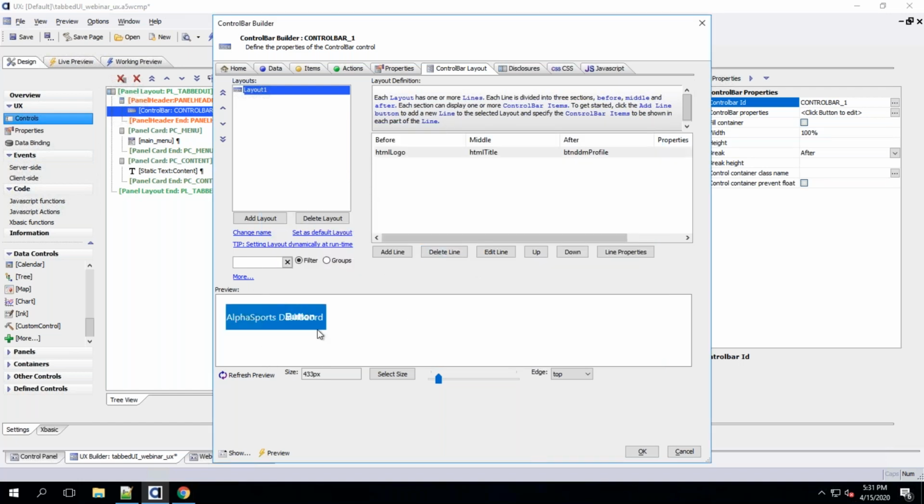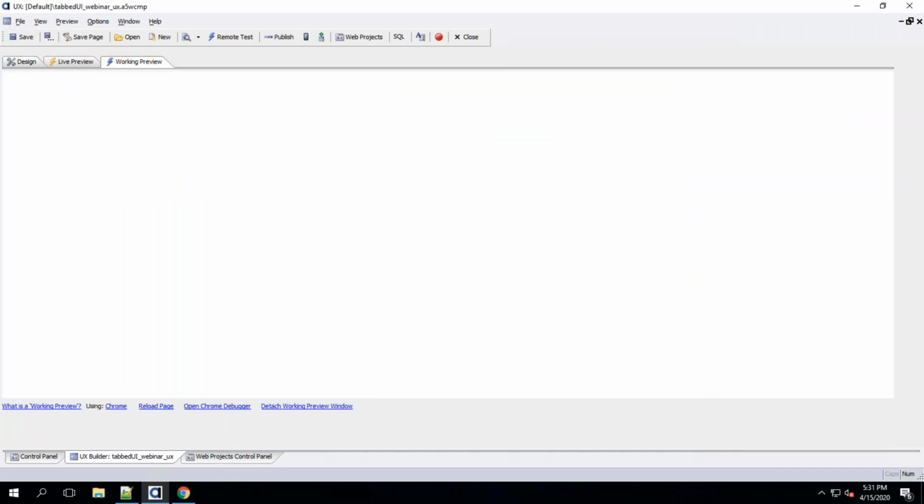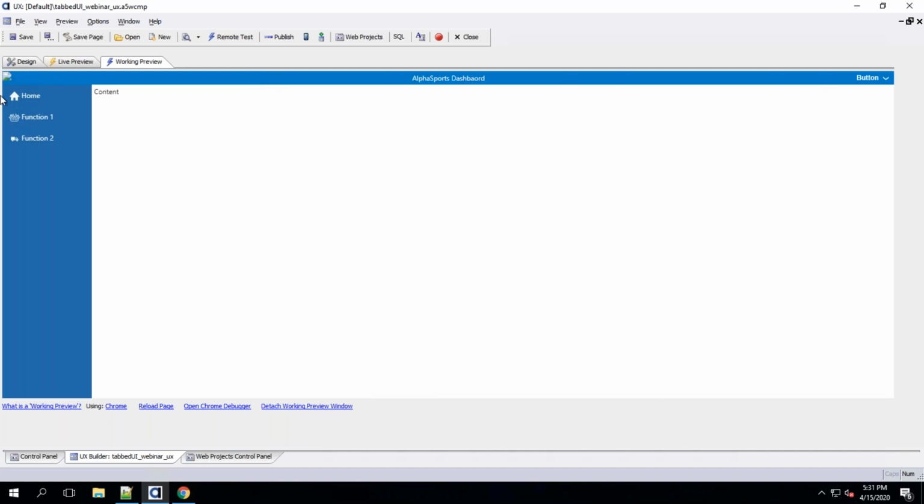Now, for whatever reason, I'm not sure, this preview is always kind of messed up, so I usually just run it and see what it looks like. So now we'll go into working preview, and the menu, I wonder if the image will show up. We'll see. Yeah, but notice now I have a more traditional tabbed UI, and I actually have a spelling error too that I need to get fixed.